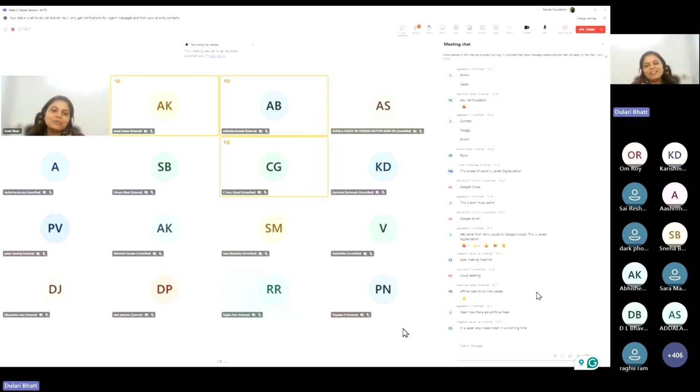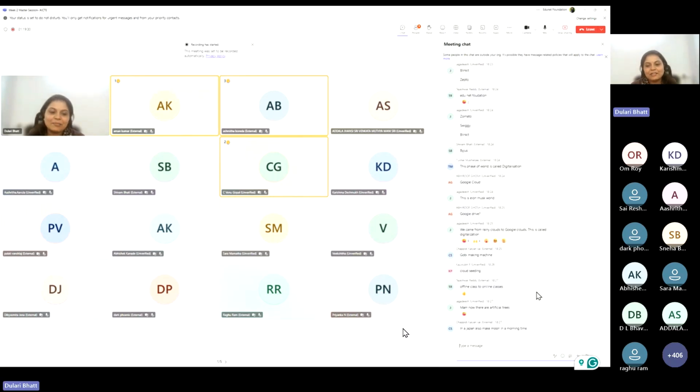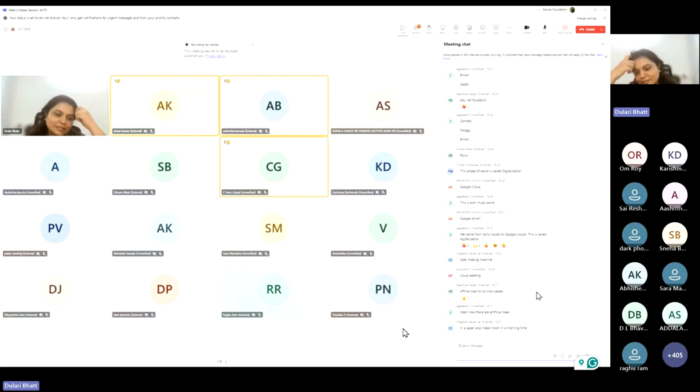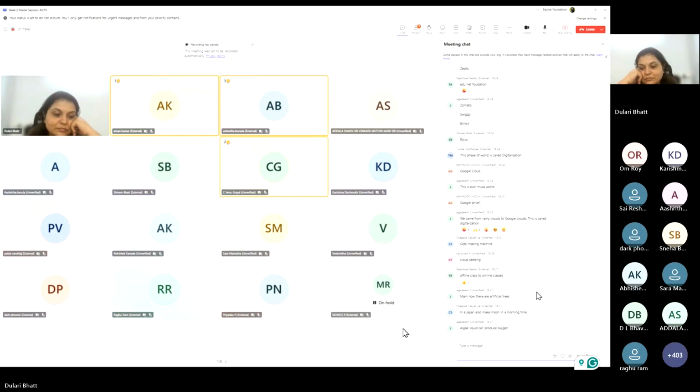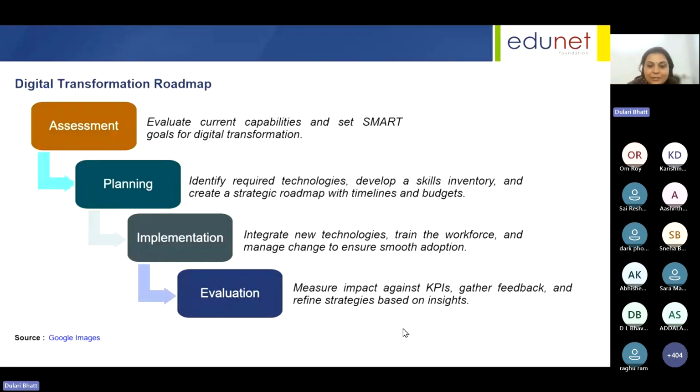See, you know everything. There are artificial trees. Say for example, Jagadish is starting a startup, right? He's going to make artificial trees as he has mentioned, right? Also make moon in the morning time, right? Perfect. So that is what we are coming into.